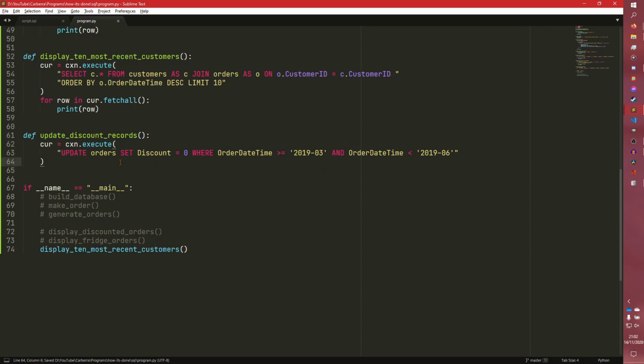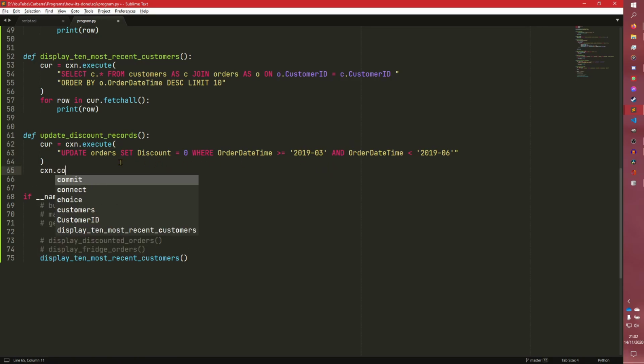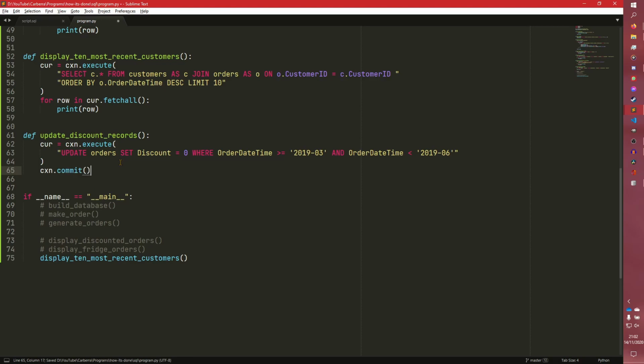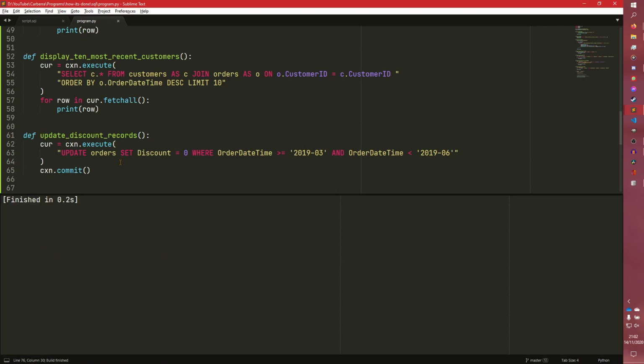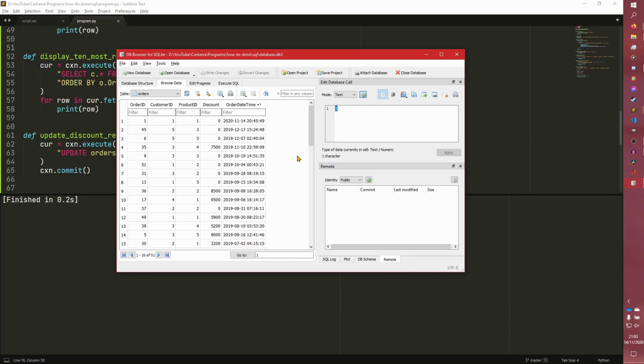So that should be fine, and we do a cxn.commit just so we can check that it works. And then we're actually going to remember to modify this time. And we're going to update discount records, and we may get an error. No, we don't. Okay, cool. That appeared to work as intended.